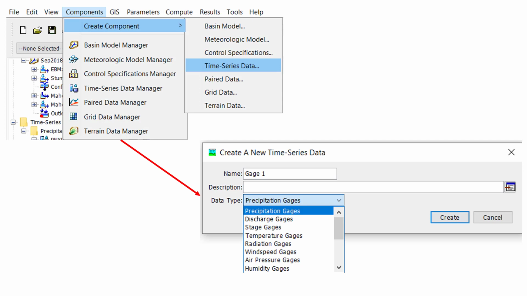There are two paths to creating new time series data components. The first path is to use the Create Component Time Series Data menu option. You will then be prompted with a window that asks for a name, a description, and a data type. Select the data type first, then add a name and a description. As long as the name is unique for that data type, you can select Create, and a new time series data component will be created.